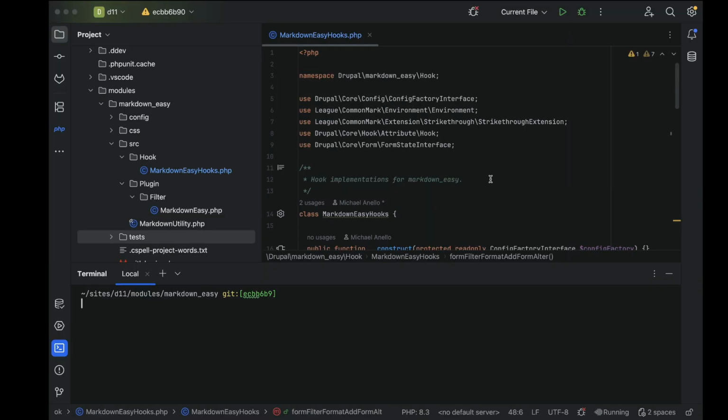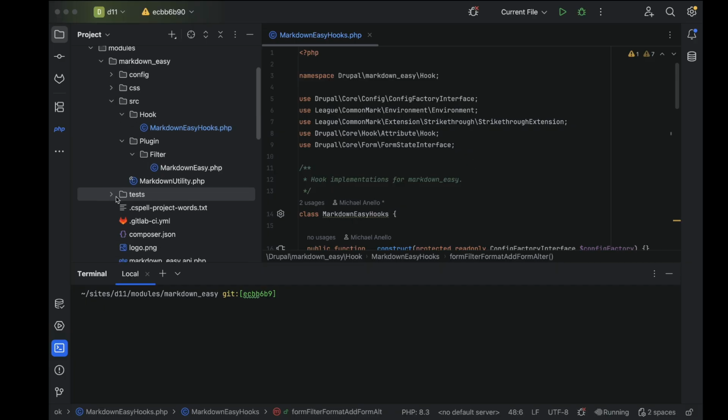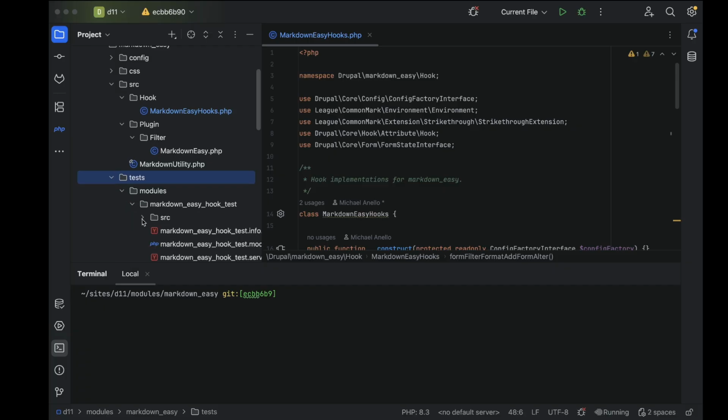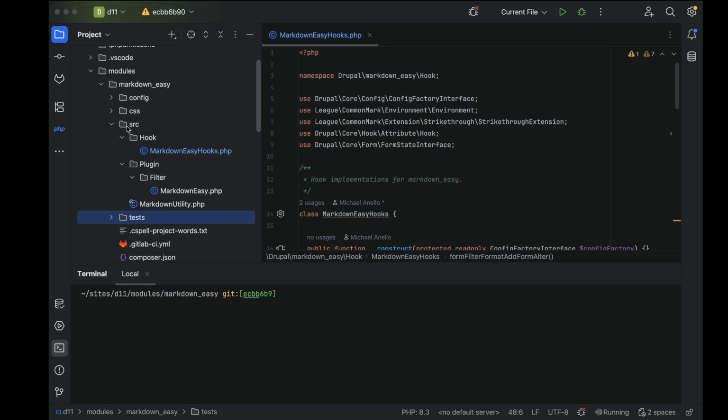Nick actually figured this out while I was in another meeting. So thanks to Nick. But this was just some cruft that we forgot to delete. If you recall, a few minutes ago in the recording, we copied this hook class, Markdown Easy Test Hook. We brought it up to the main module's src Hook directory and renamed it to Markdown Easy Hooks. We copy and pasted it here and renamed it. That's what we're looking at here.